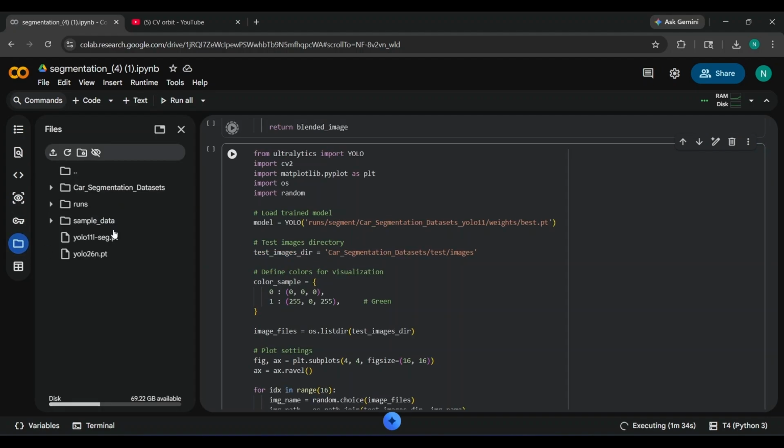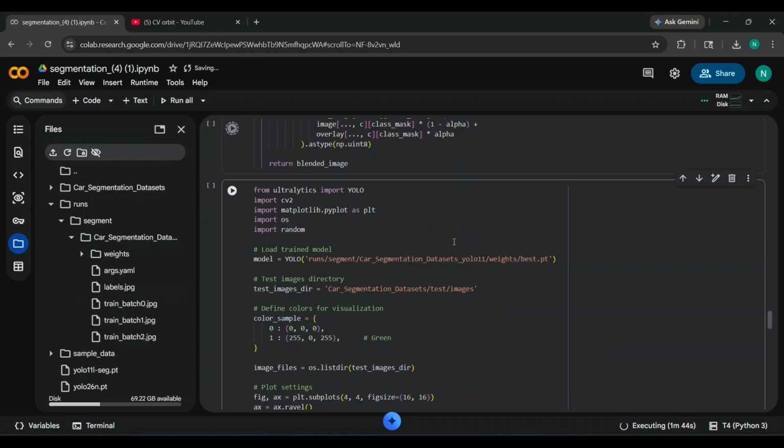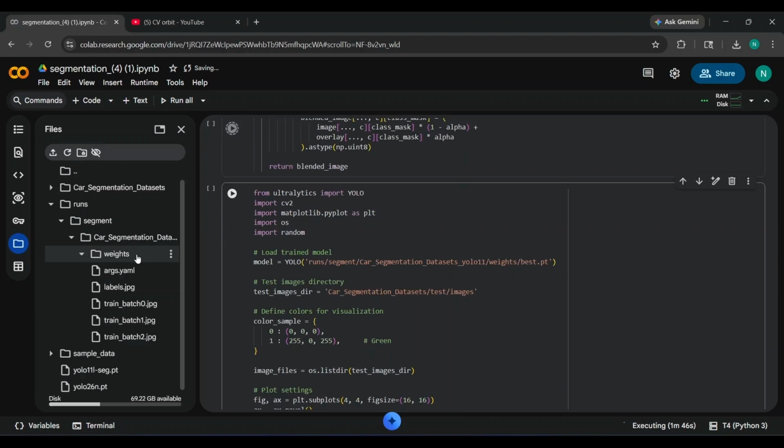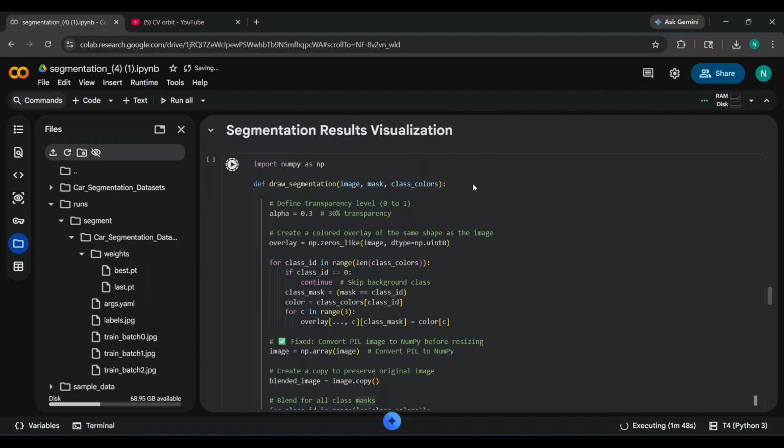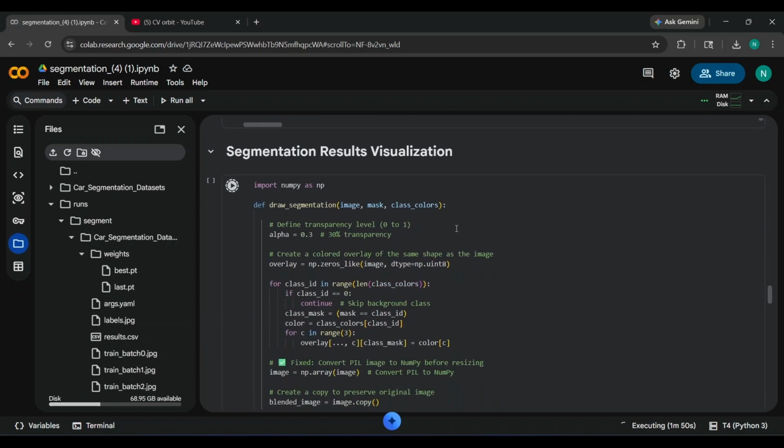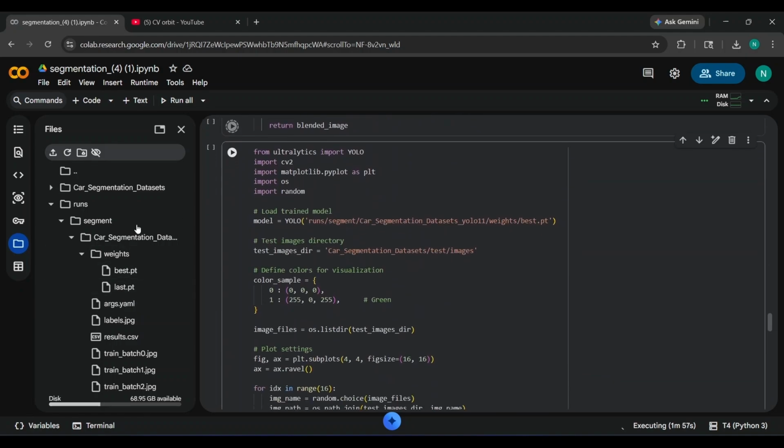Inside the runs folder, segment folder, and inside the segment folder, one folder will be there whose name is decided by us. And inside that, the weights folder will be there. Inside the weights folder, two weight files will be there. When epoch 1 completes, you will get two weight files, best and last. We will use best.pt, so during testing time we have to load this best.pt weight file. This is the path of it.